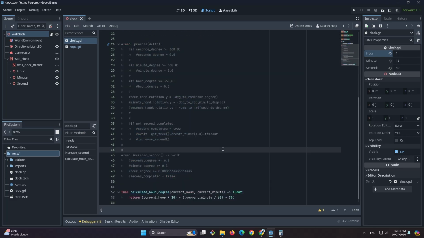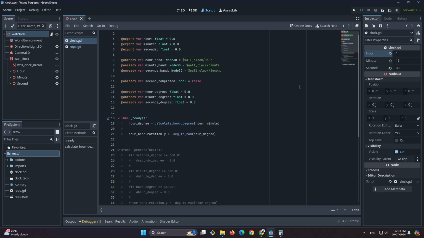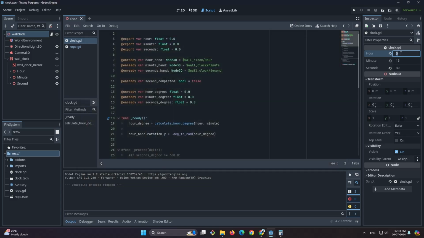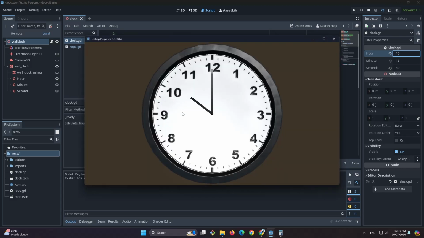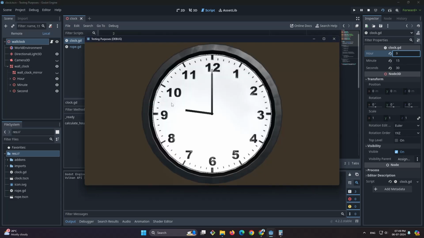Let's comment the process and increase second function one more time. And let's change the R to 5. Let's change it to 12 or 10. So we can see the R hand is set to 10 hour 15 minutes. Let's change it to 9 hour 15 minutes. So it is working correctly.